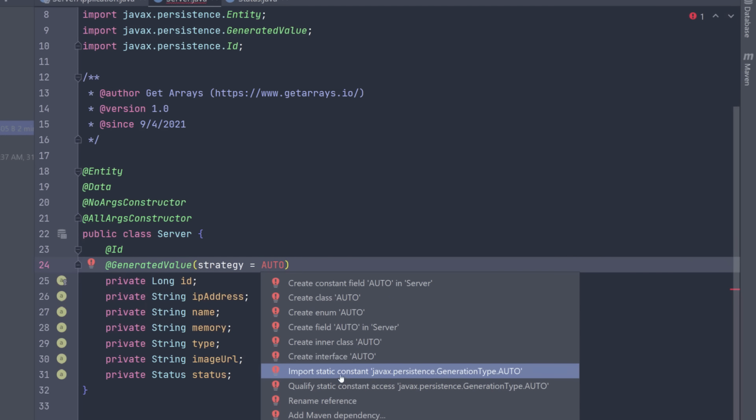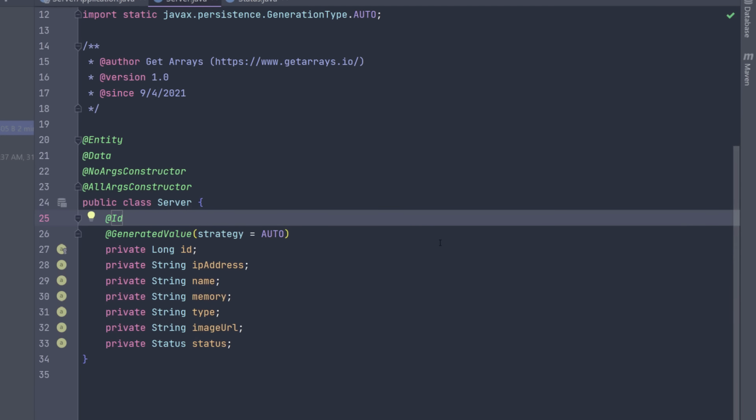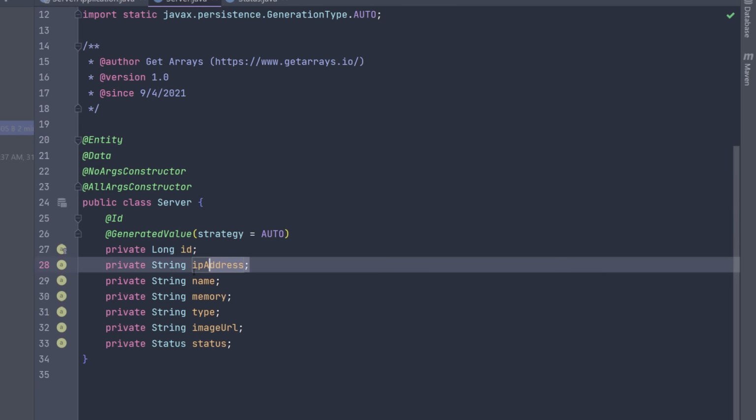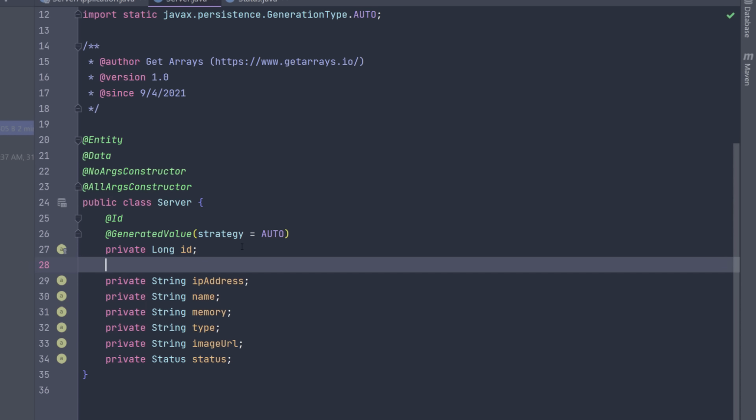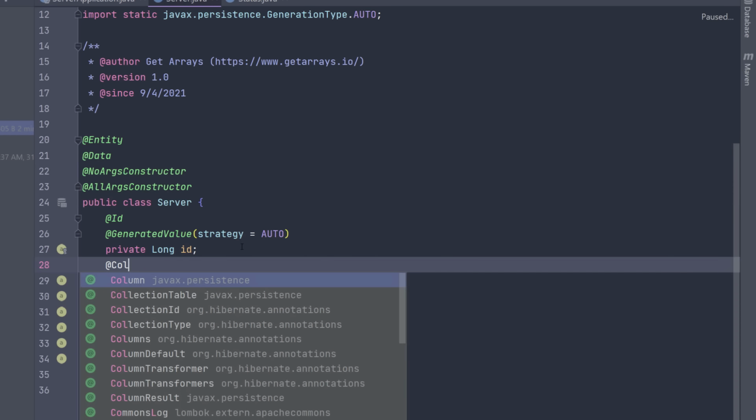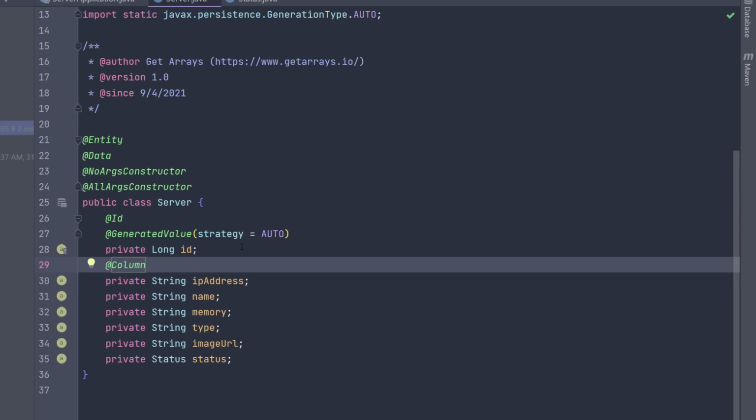Another thing that I want to do is I don't want this IP address to be empty. So whenever we're saving a new server, at least we have to get the IP address if we don't get anything else, to be able to save something in the database. So I'm going to go down here and I'm going to add a constraint. So I'm going to add @Column, and I'm going to pass in unique. So I'm going to say unique, set this to true.